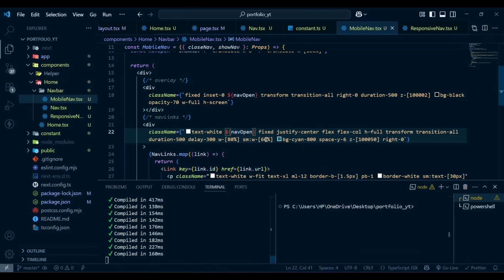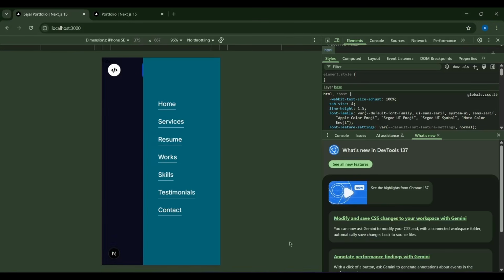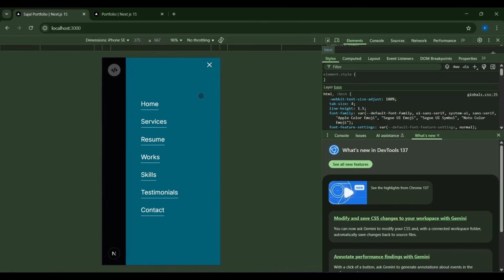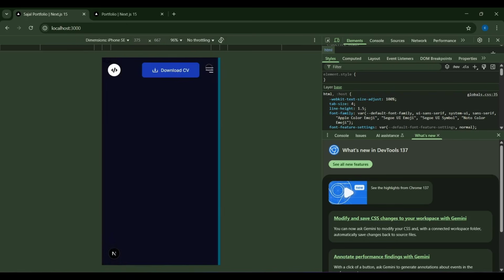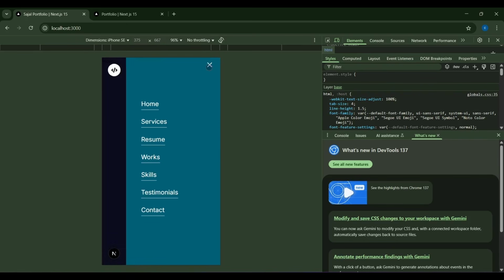So now if I hit save and go to our project, and if I click here, you can see the navbar sidebar opens very smoothly. First the overlay comes to the screen, and then the sidebar, and it also closes very smoothly. So our responsiveness is working properly.